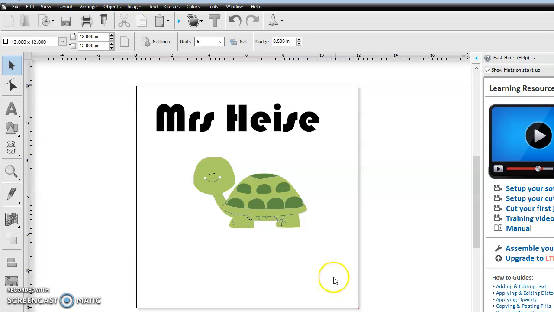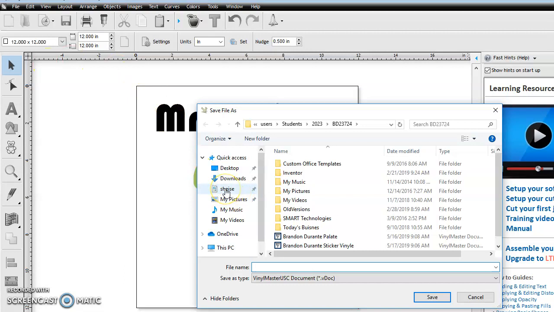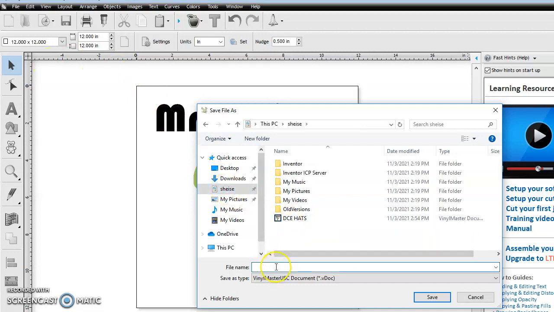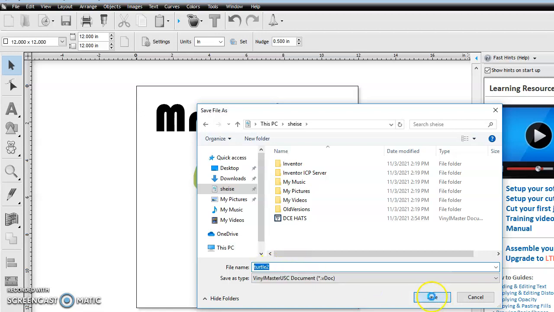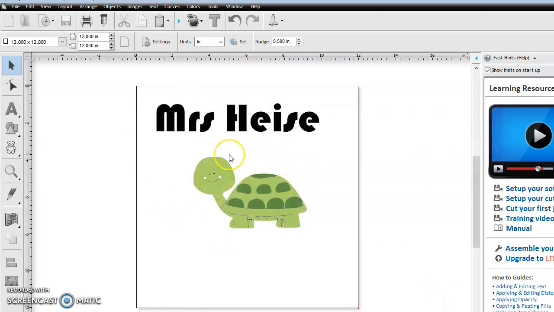Two things you need to do before you cut this out. You need to save it to your drive. So you would come up to File, Save As, find your drive on the side, and simply type in the name. I'm going to go with Turtle 2, and hit save. So now it's saved to my drive. I can get this from any computer in the classroom.